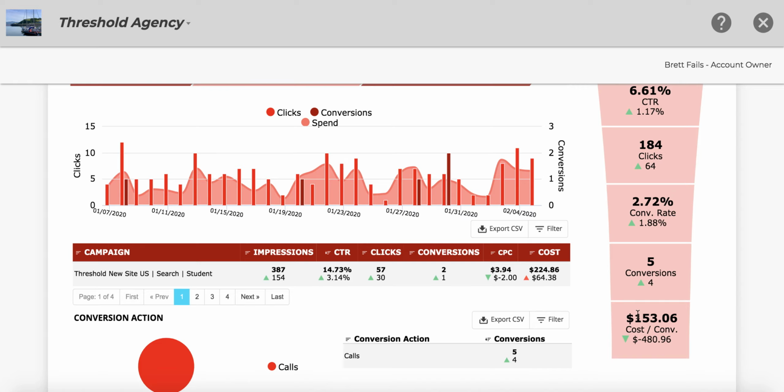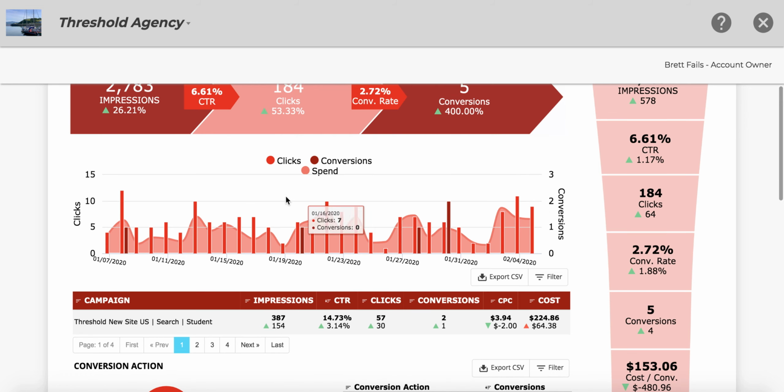Here in the middle, we have a chart that you can hover over to see any of the individual values. What this is going to show you is a daily breakdown of the month in which you are, or date range in which you're viewing, the amount spent, the clicks generated, and then the conversions generated as well.